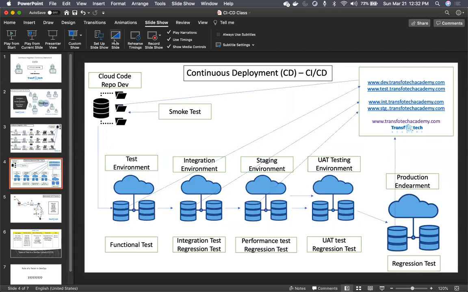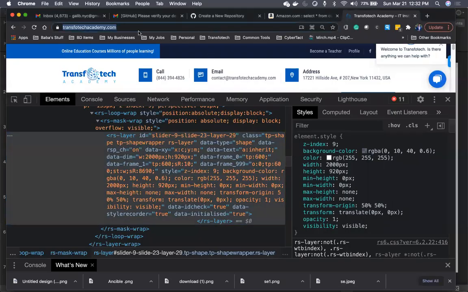Different repositories, right? Like I said, in GitHub, you can create different repositories. This is your dev, this is your test repository, test environment, this is your integration environment, separate repositories, staging environment, separate repositories, UAT has separate repositories, and then production. If you want to access any of these environments, if you want to go to production, where do you go? www.transfotechacademy.com. Just like this. This is my production.